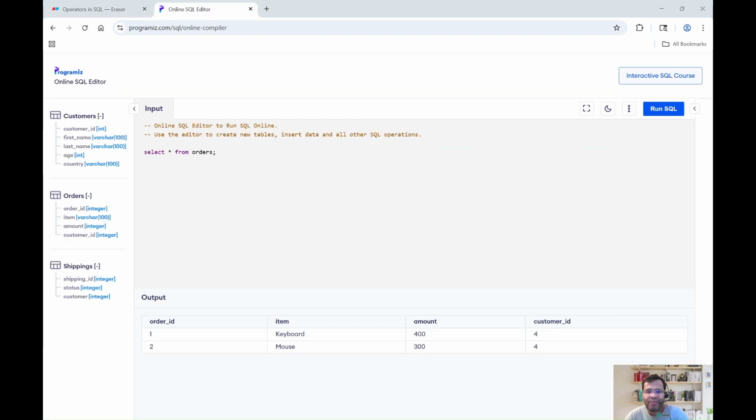So friends, I'm going to use an SQL online compiler where it already has some tables called customer, orders, and shippings built in. So let's use the table called orders, and to see what all records are there in the orders table, we are going to use select star from orders.